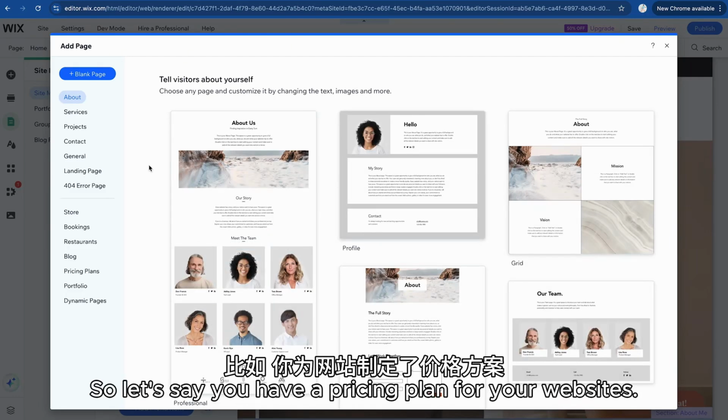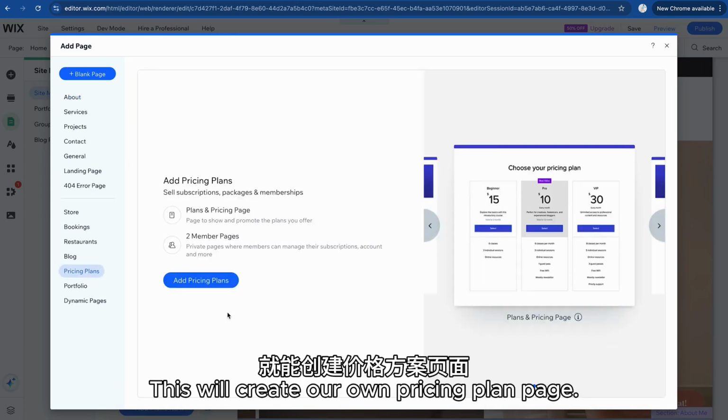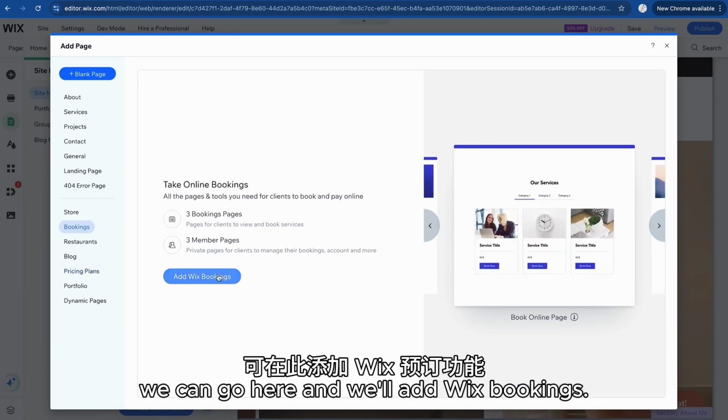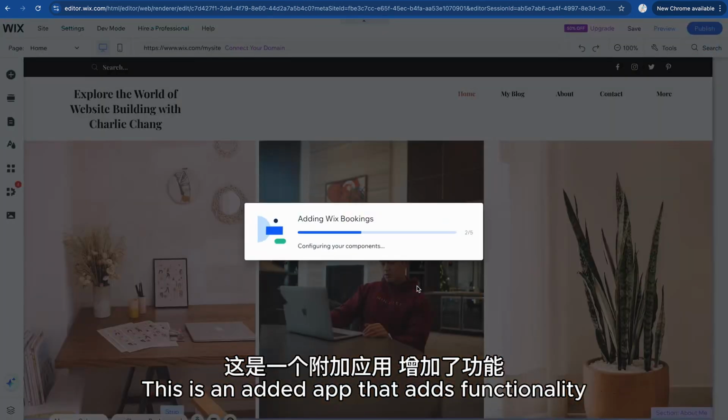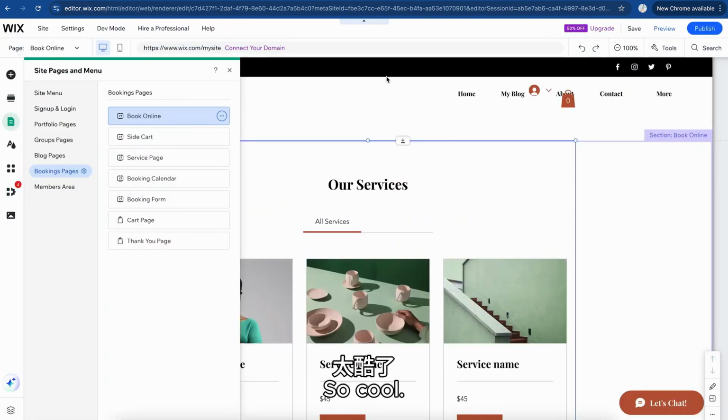So let's say you have a pricing plan for your website. We can click on this. This will create our own pricing plan page. If you want to take bookings on your website, we can go here and we'll add Wix bookings. This is an added app that adds functionality so people can actually book appointments through your website. So cool, that's added now.